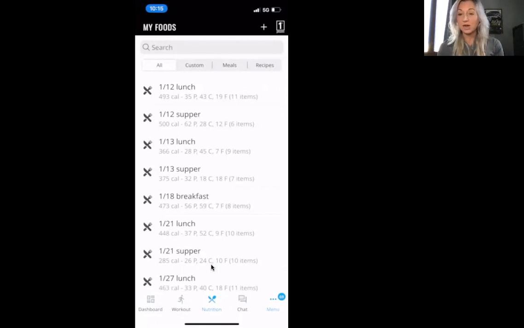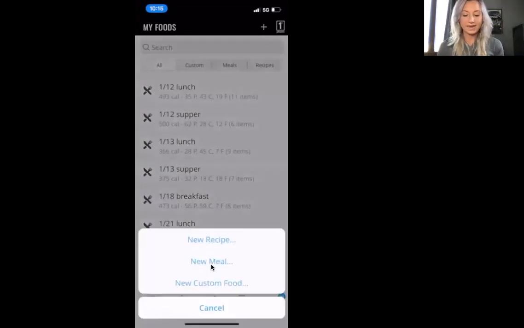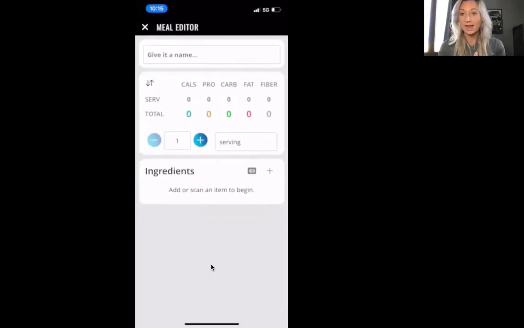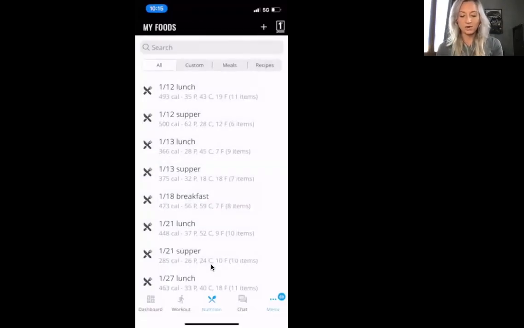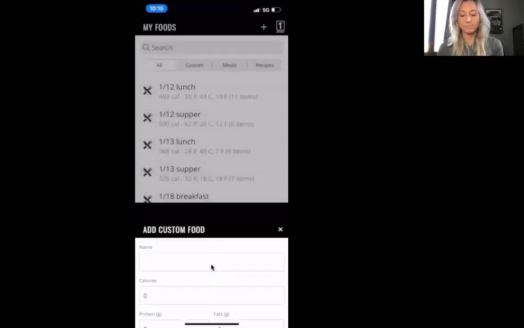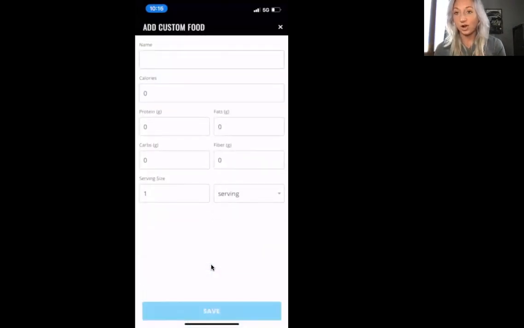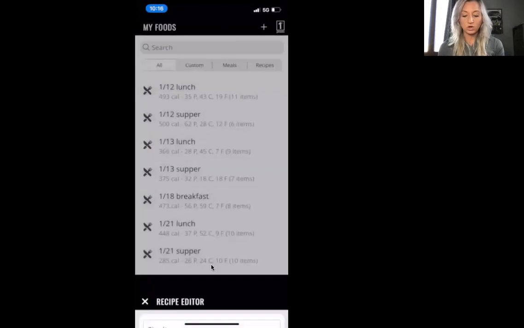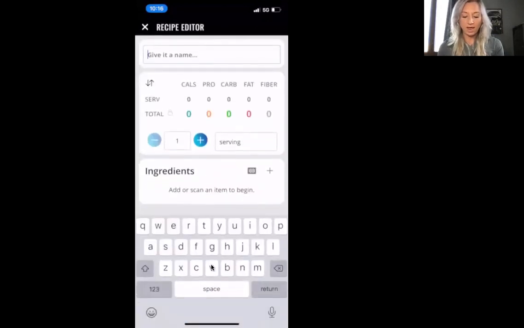So you can easily go in here and you can click the little plus sign and you can say new meal, and you can go ahead and label it whatever it is that I labeled it. Or excuse me, you can go in here and you can say new custom food, and that's where you're going to name it and enter in all the things that I already created for you. If you are creating your own, don't be afraid to go to new recipe. You can name it whatever you want.